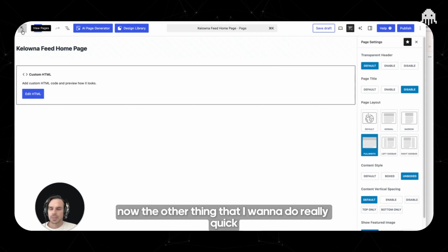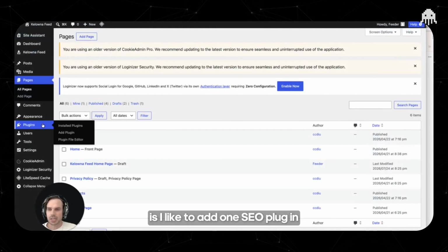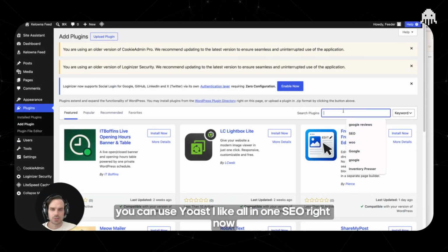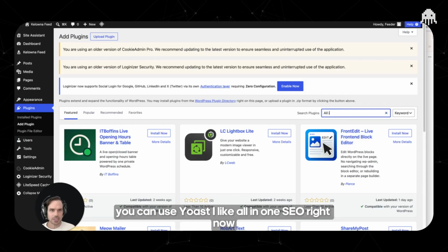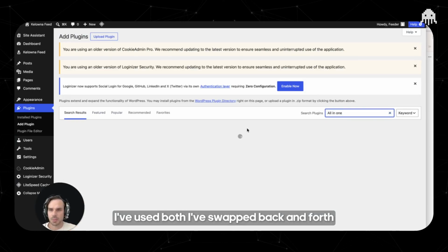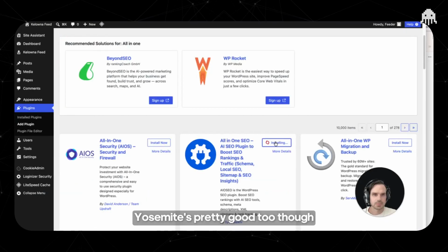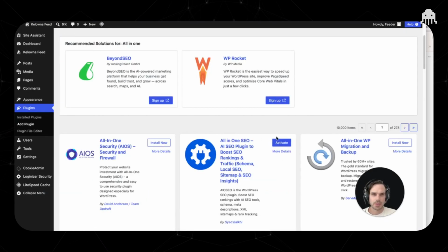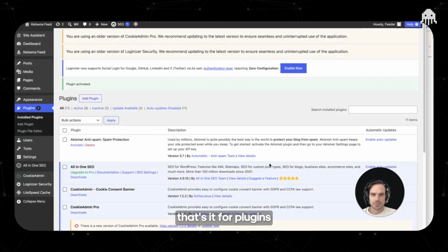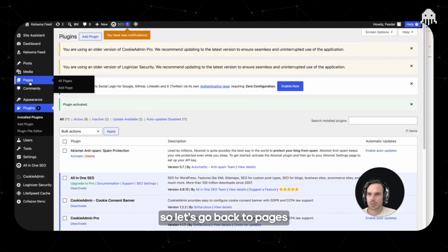Now, the other thing that I want to do really quick is add one SEO plugin. There's a few you can use. You can use Yoast. I like All in One SEO right now. I've used both. I've swapped back and forth. Yoast is pretty good too, though. That's it. Install, activate. That's it for plugins. Okay, so let's go back to pages.